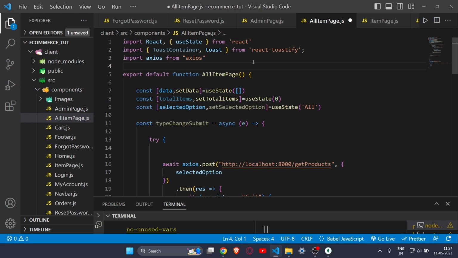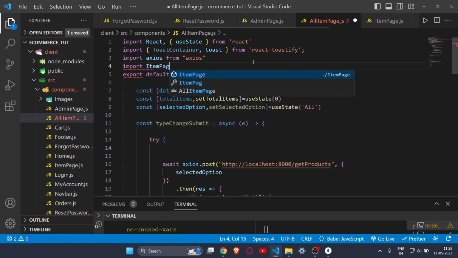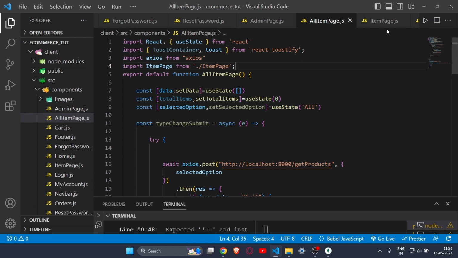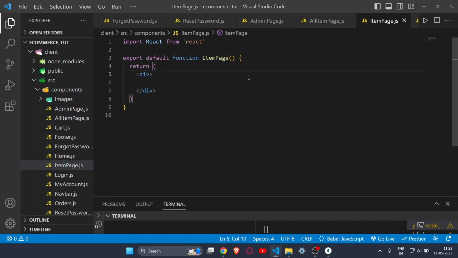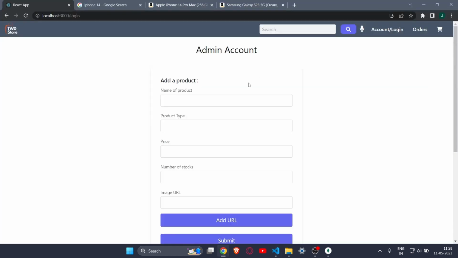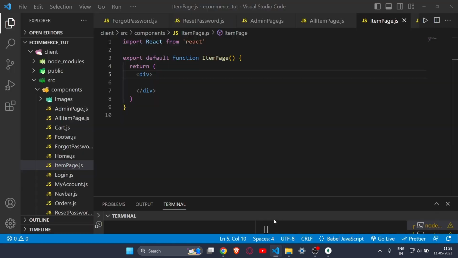And I will also import item page from item page. That's it. So in this way all the errors should be gone. So yeah, there is no error now.